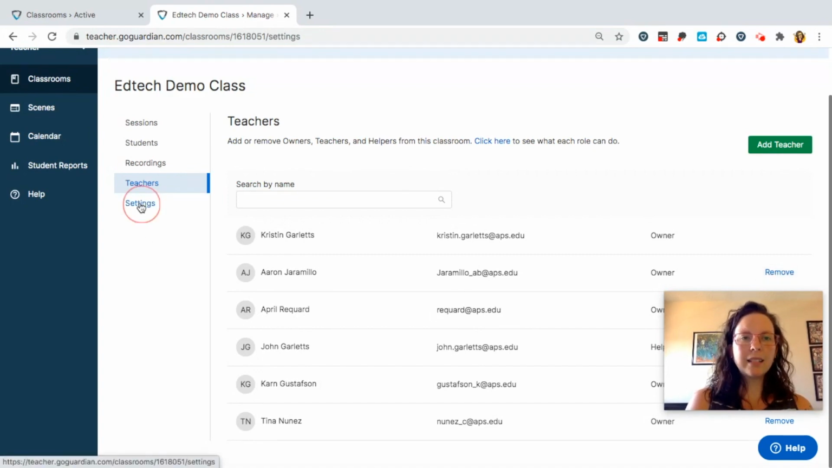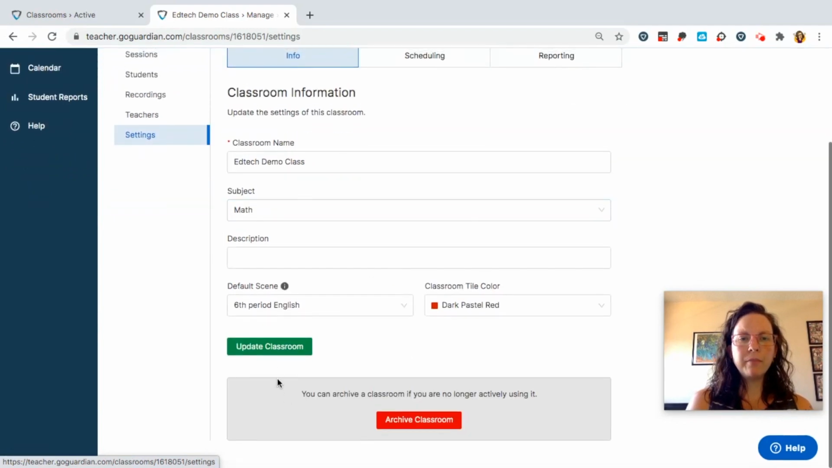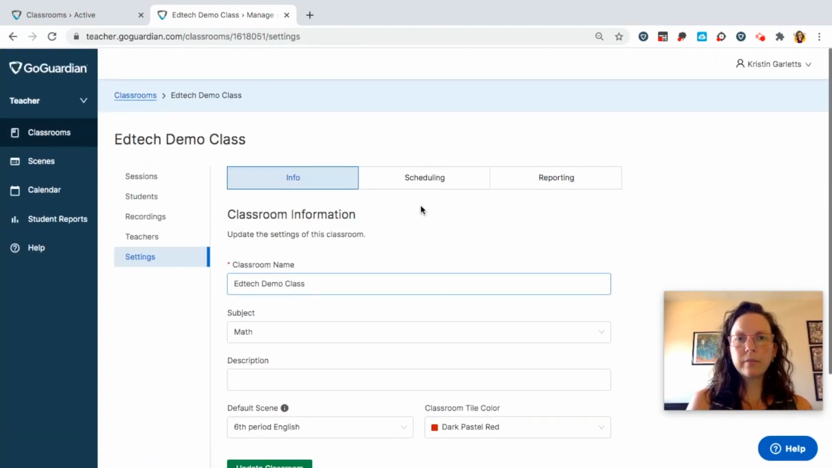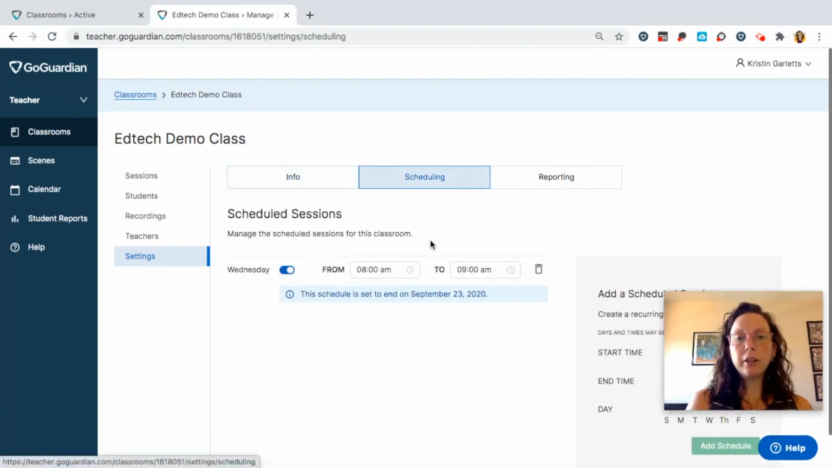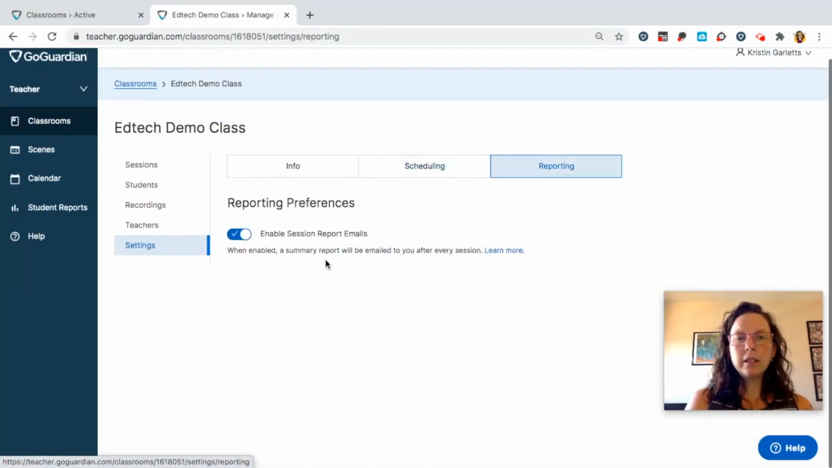Under the Settings tab here, you've got your information about your class that you can update. If you click Update Classroom, it'll apply whatever changes you've made. If you need to archive the classroom, you can archive it here. Under Scheduling here, you can also add a schedule, so you can schedule under Calendar or schedule under each individual class here. And under Reporting, this is important.